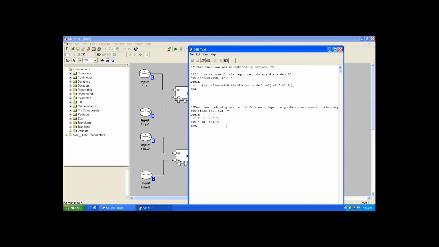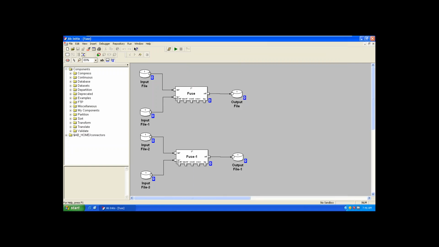So what is the logic we have written here? In the select function we are checking whether the value coming from the in 0 field is defined or not. So in the select expression, field 1 from in 0 and field 3 from in 1, both values have to be defined. Only then will that record be selected, otherwise it will not be selected. Once the record has been selected, the mapping happens here. The first priority is taking the values from in 0, all the values get assigned, then the values from in 1 are mapped to the output fields. So let me execute this.